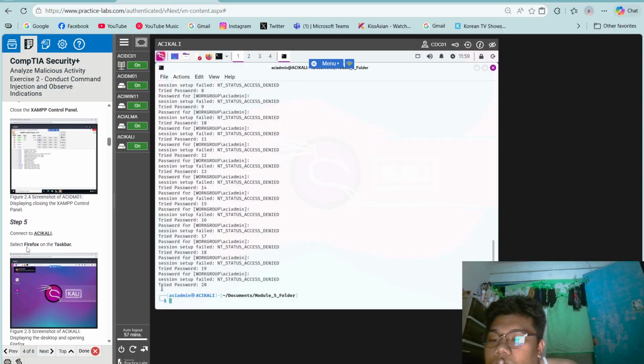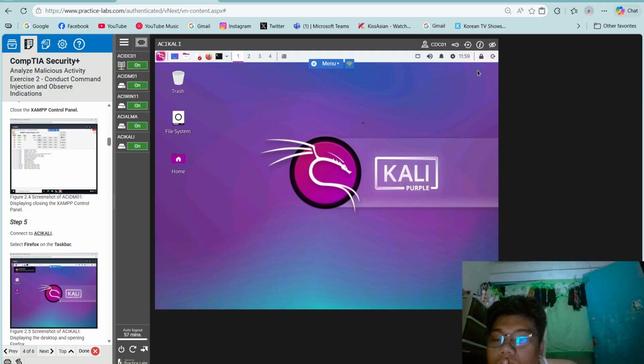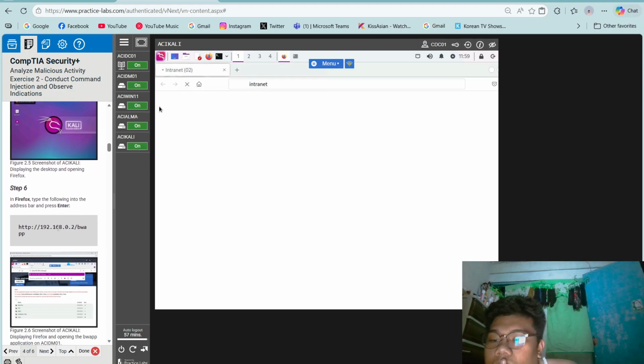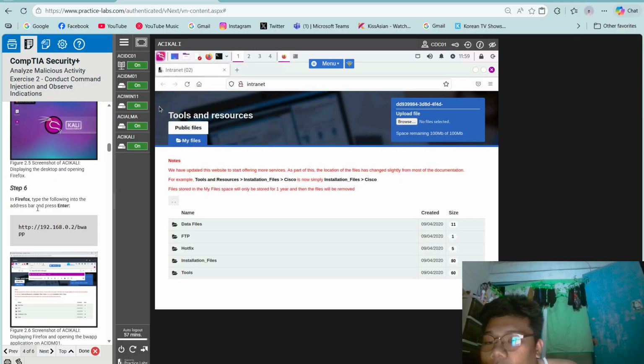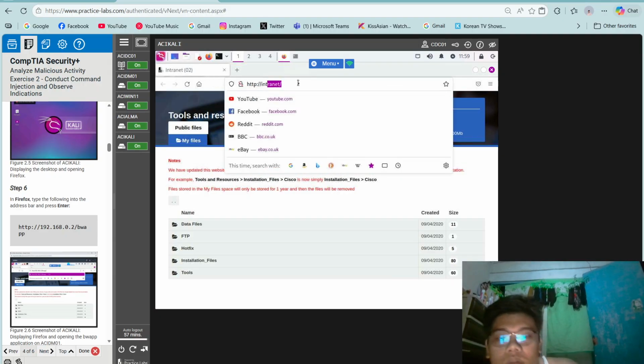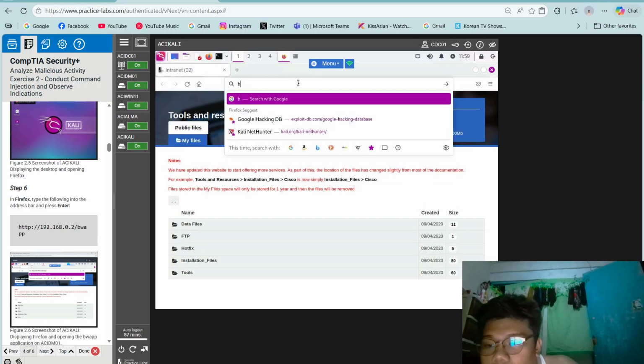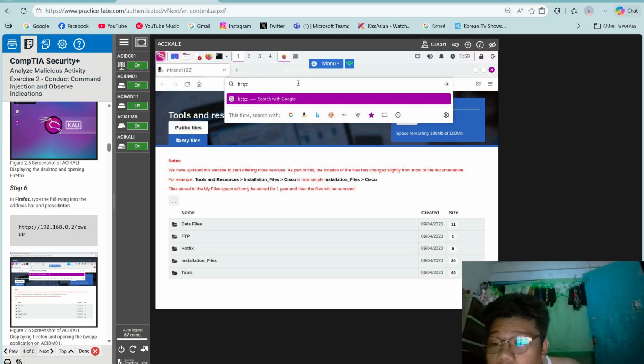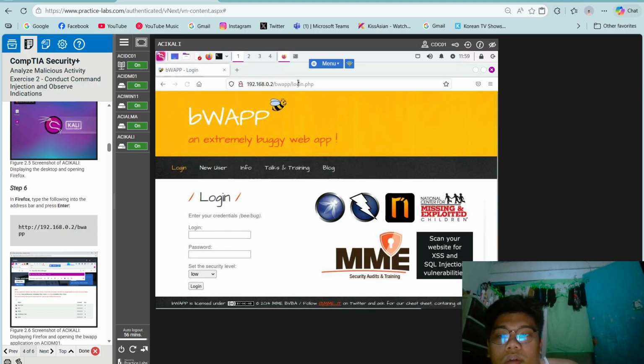Step 5, go back to connect to ACI Kali. Select Firefox at the taskbar. Then in Firefox, type the following into the address bar and press enter: http://192.168.0.2/bWAPP. Then hit enter.